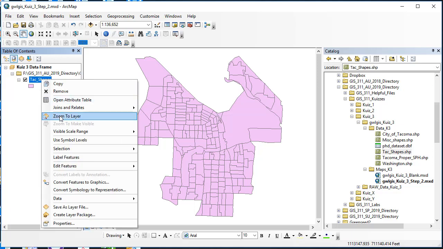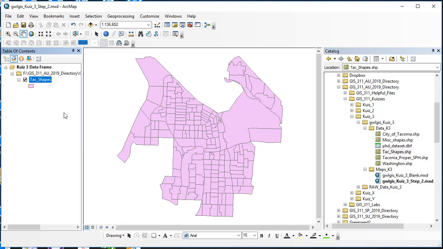I'm going to zoom to the most recently added layer. Obviously, I get right to it because there's only one layer. If I couldn't see it, I would turn on and off other layers, zoom to determine where the layer ended up.